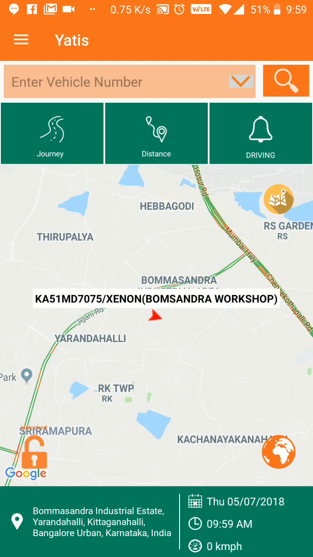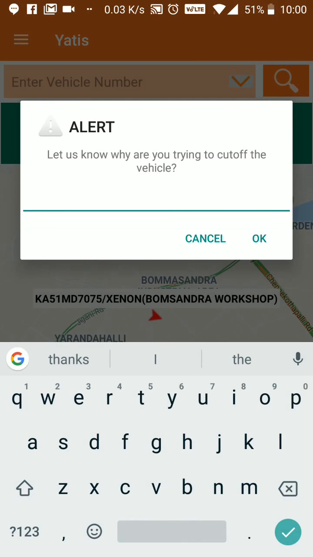So if you want, you can remote shut down your vehicle if it's enabled on your vehicle. Please note the vehicle is cut off only when the ignition is off. So I can trigger it now, but it will only happen if your vehicle is off. Okay, now it's going to ask you a few questions about why you want to shut down your vehicle, and you say, yeah, theft. So, for example, your vehicle is stolen, you can just shut down your vehicle.